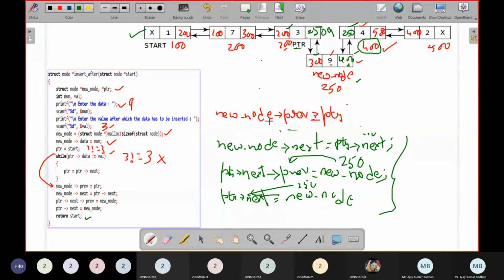First thing you have to do is new node previous equal to pointer, because here for the new node we don't have to do anything with this. So new node previous equal to this particular node, that is 300. Simple: new node previous equal to pointer, so you will get 300, and new node next equal to, I want the address of 400. Earlier this address was present in pointer next, so that's why I use pointer next. So finally I'm getting 400 here.